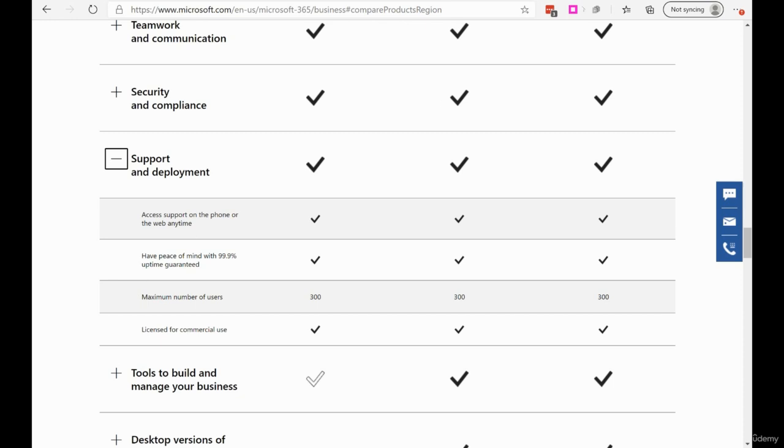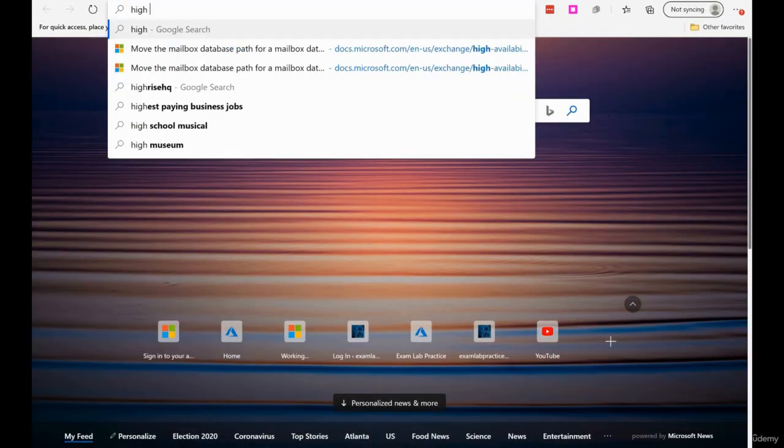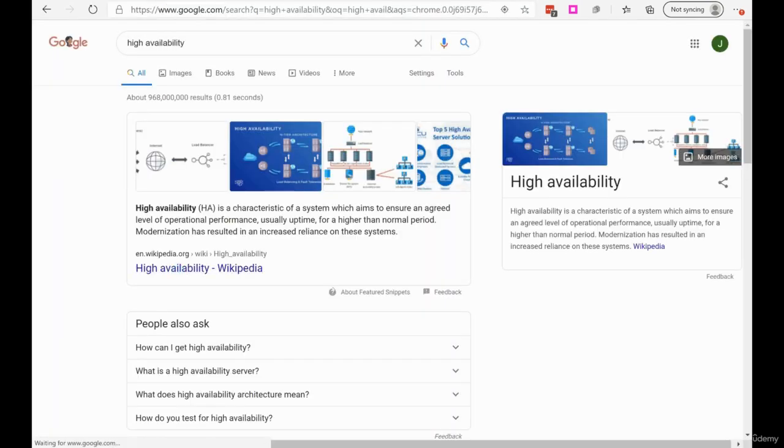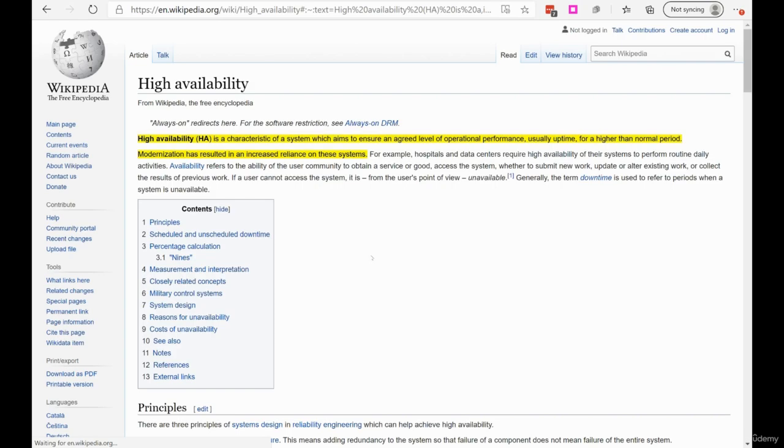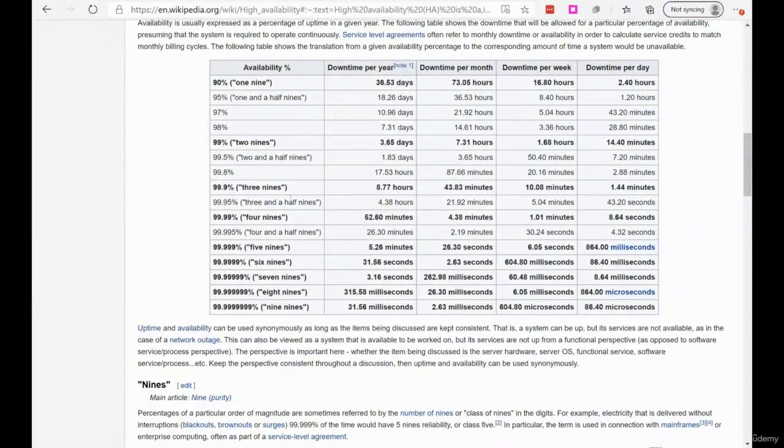Now, what exactly does that mean? Well, if you actually look at the term high availability, and go to Wikipedia's article on it, for example, you're going to find that they've got a table. A 99.9 availability means that they guarantee you their service won't be down for more than 1.4 minutes a day, 10 minutes a week, 43 minutes a month, which is really what you want to look at, the monthly time period, and then 8.7 hours a year. So that's what a 99.9 SLA is going to basically provide you with.